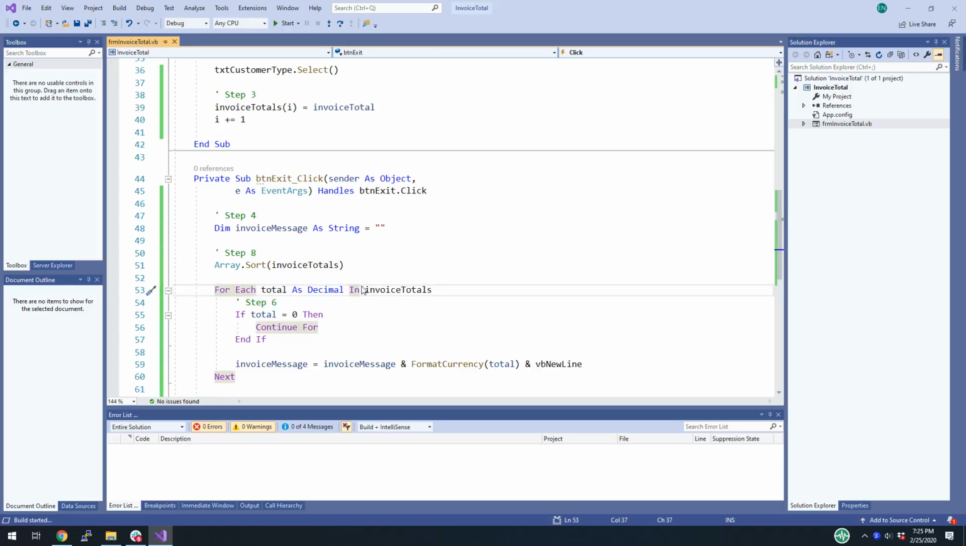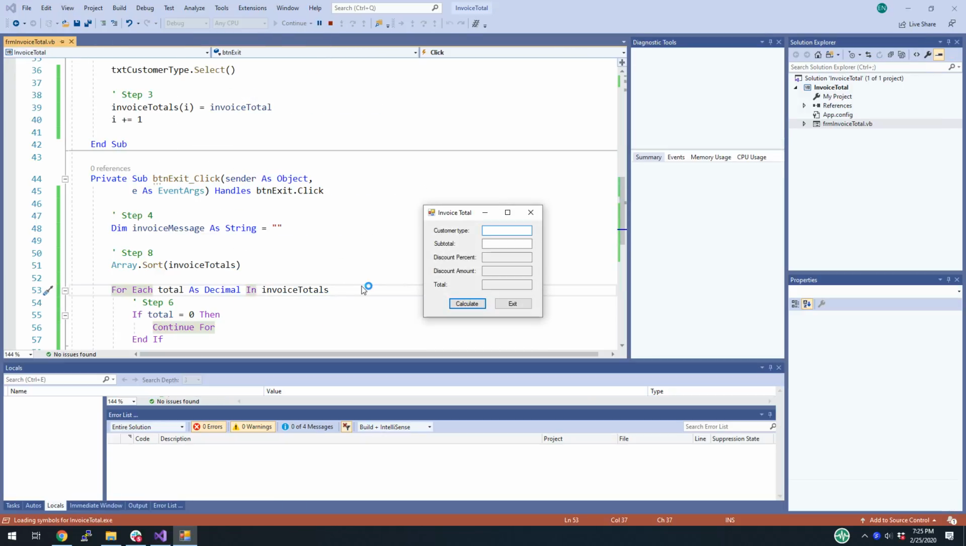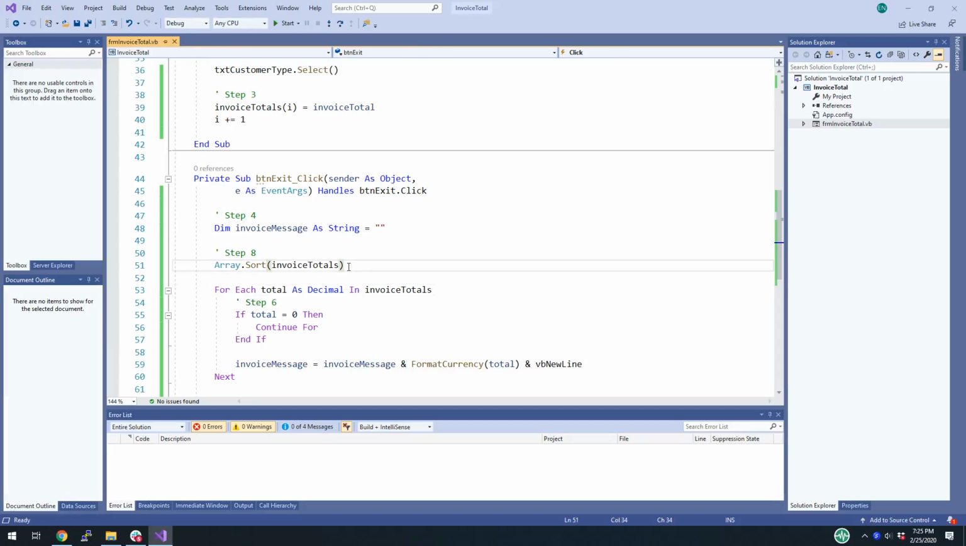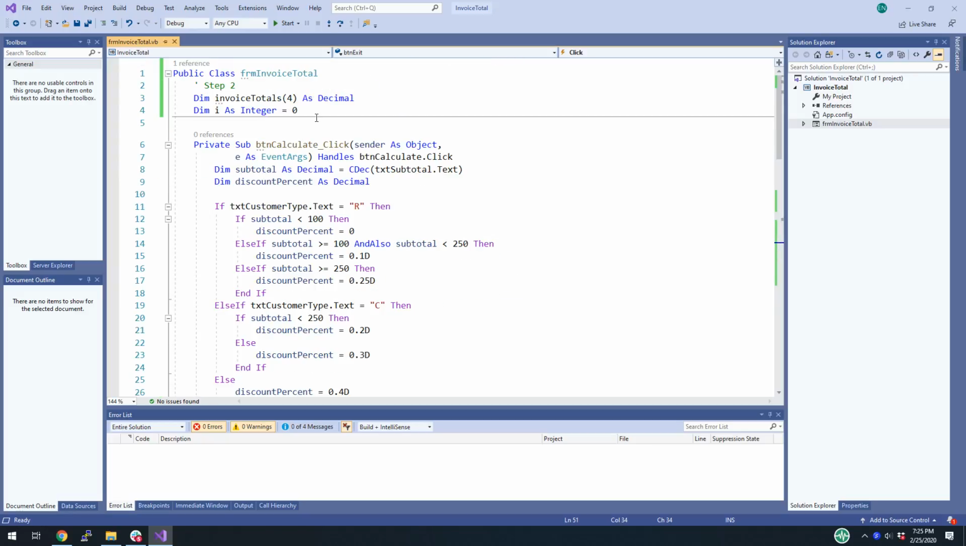And now when I run this, we're going to say like C600, and then so that gave me a total of 420, and then 200 gives me 160. When I hit exit, the 160 appears before the 420. So that sorted the invoice totals for me. Test it. We just did that. That was step 9. And now we're going to modify the program so it uses a list.